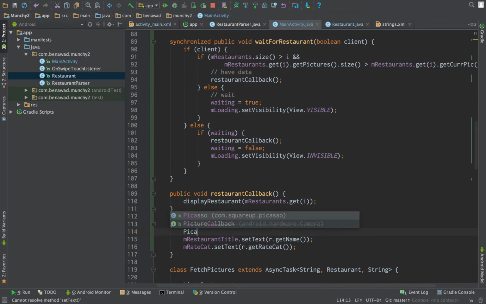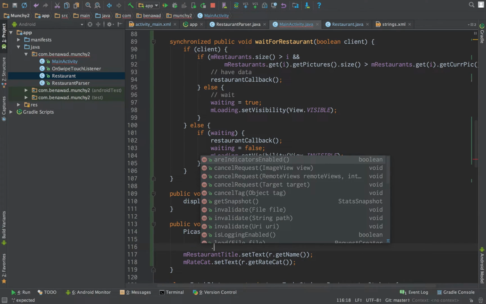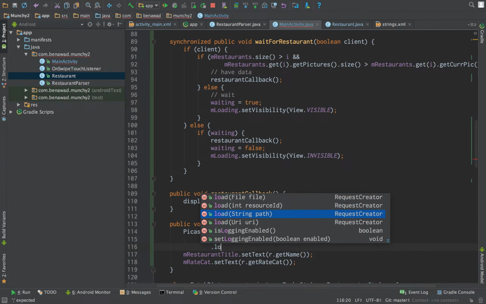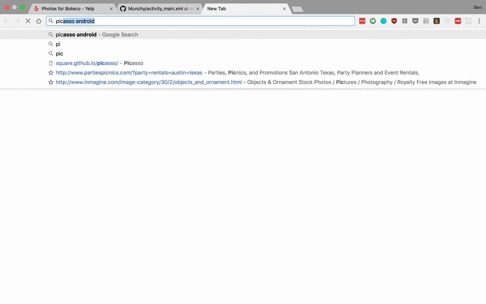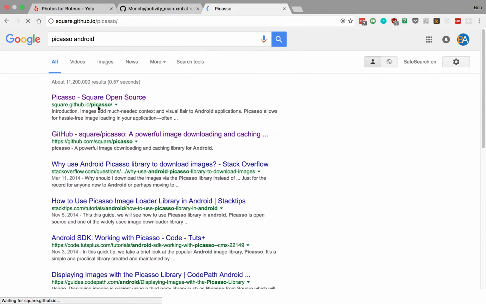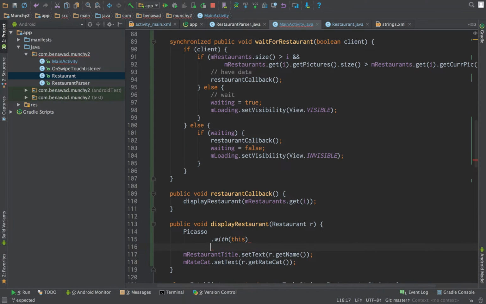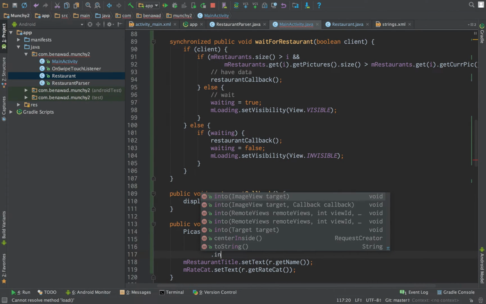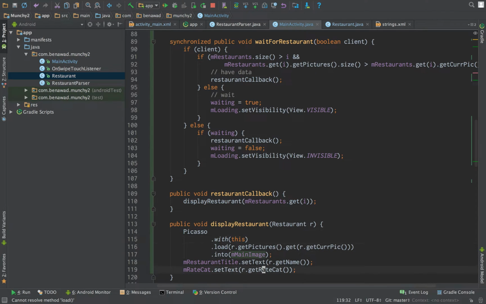And then also we're going to do Picasso.with, passing in this, dot load. Is it load? It's not load. Let's look up Picasso Android. I think it's loading, maybe. Nope, just wait. It's load. You pass in the URL, which is the picture that we want to load. So r.getPictures().get(r.getCurrentPic()). And then the next thing is what image view, so dot into mMainImage. Okie dokie, so this should be working now.